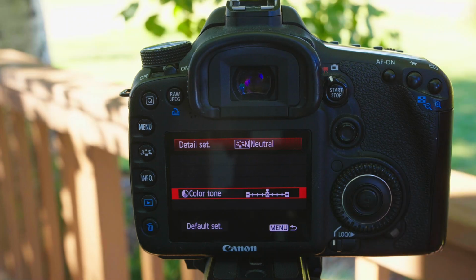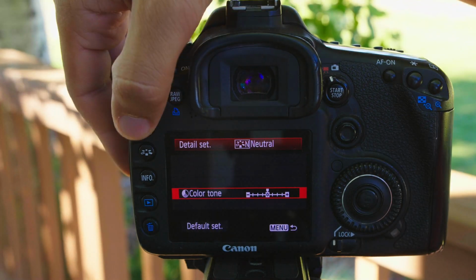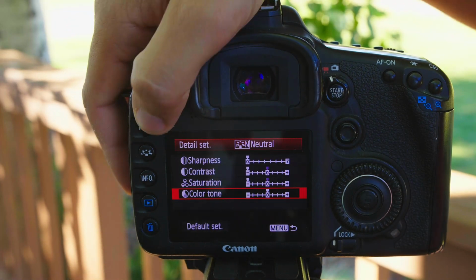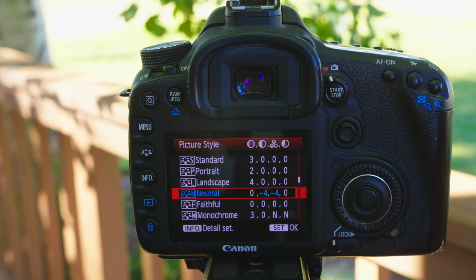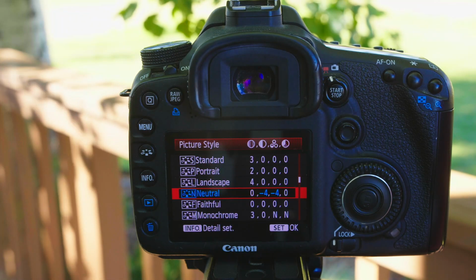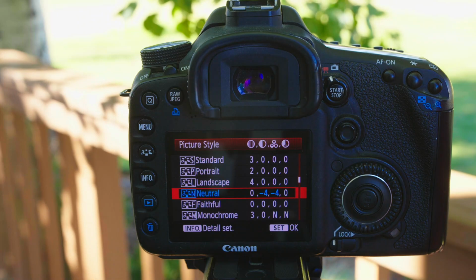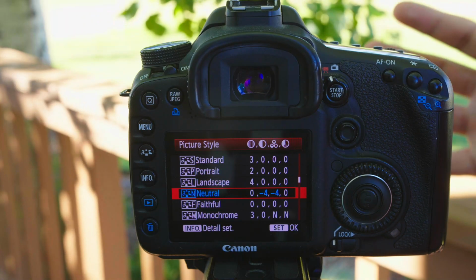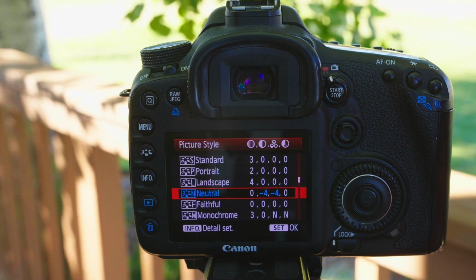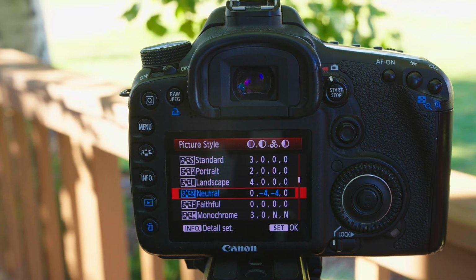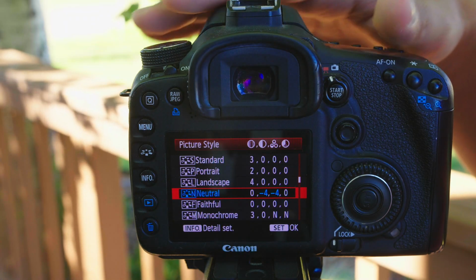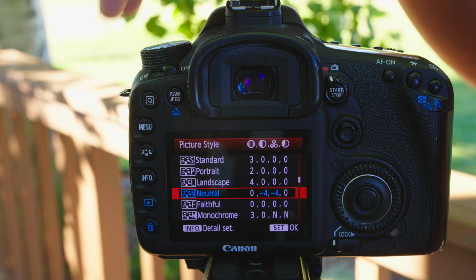This is going to get you a really nice flat picture profile, which is going to help you color grade. It's going to allow you to add as much saturation and contrast as you want. It's going to give you a very flat image. There's going to be little sharpness and very low contrast. But that's fine because this is all about having complete control over the image, remember?